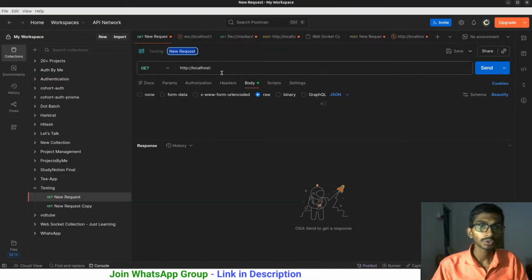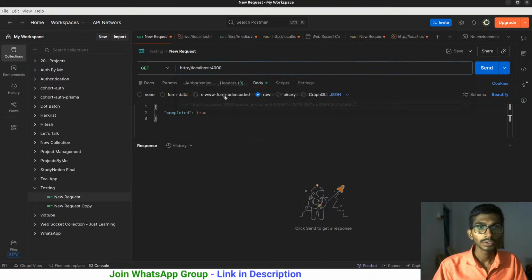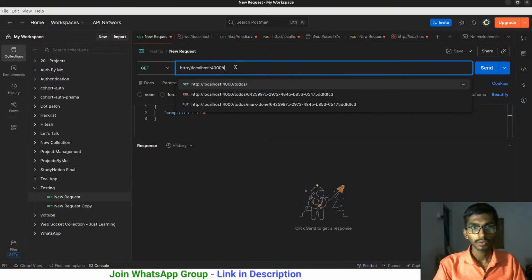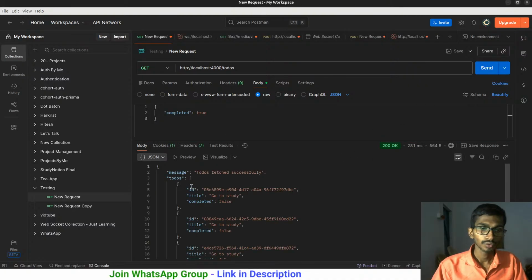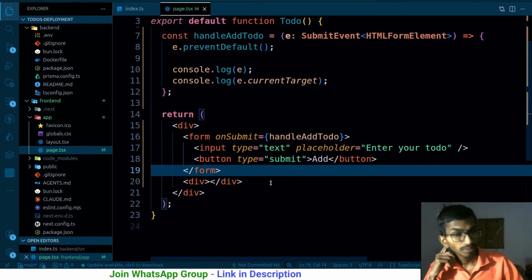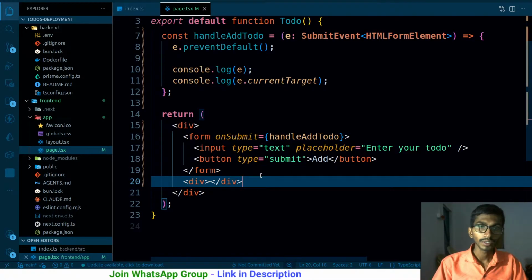Yeah, let's make a request from here only. The request is going to go to 4000 forward slash todos. I want to get all the todos. Let me send the request. So I need to have the ID, the title, and completed. These are the things that I need to have. That simply means even if I'm sending the request directly, it's going to be fine.